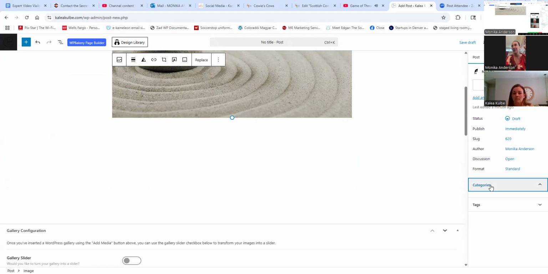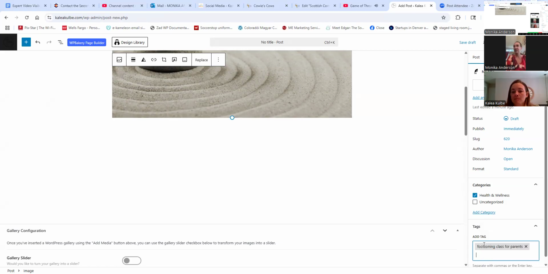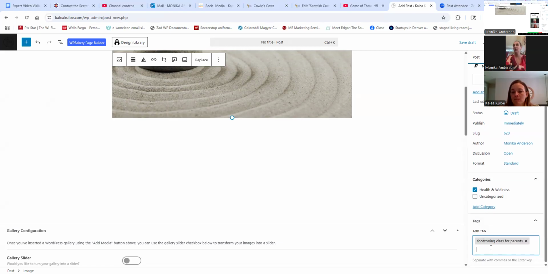You should pick a category, and right now all you have is health and wellness, but you can always add a category. And you should also add tags, like food zoning, class for parents. You can separate them with the enter key, or with a comma too. Yes, with a comma. You can add as many tags as you want, but it's not like Instagram. You don't have to add 30 or 40, but you should add like 2, 3, 4.